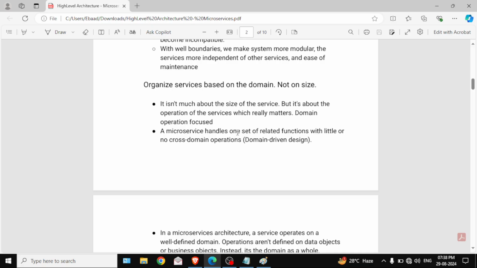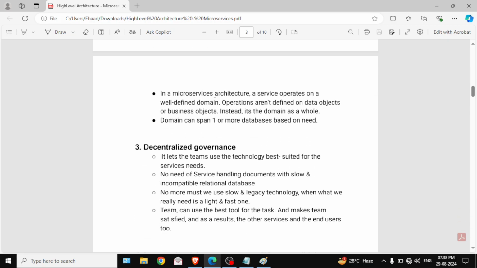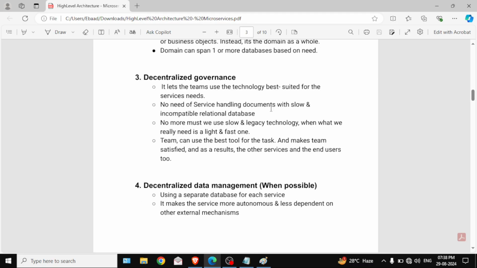A microservice handles one set of related functions with little or no cross-domain operations. So in a microservices architecture, a service operates on a well-defined domain. Operations are not defined on data objects or business objects. Instead, it's the domain as a whole. So our next microservice principle will be decentralized governance.